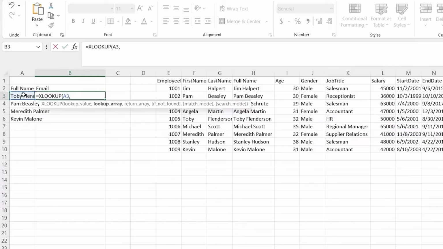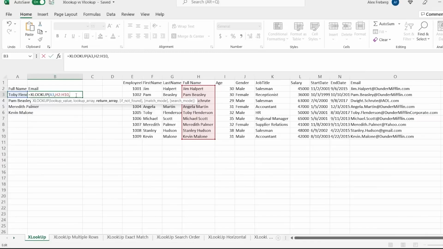Now we're going to hit comma, and we need to input our lookup array. An array is just a range basically. This is where it's going to be searching for that value, where it searches for A3. So here's Toby Flenderson. It will find it in this array right here. Then we're going to hit comma, and now we need to give it the return array, what it's going to return on that row when it finds it. So we're going to return his email.